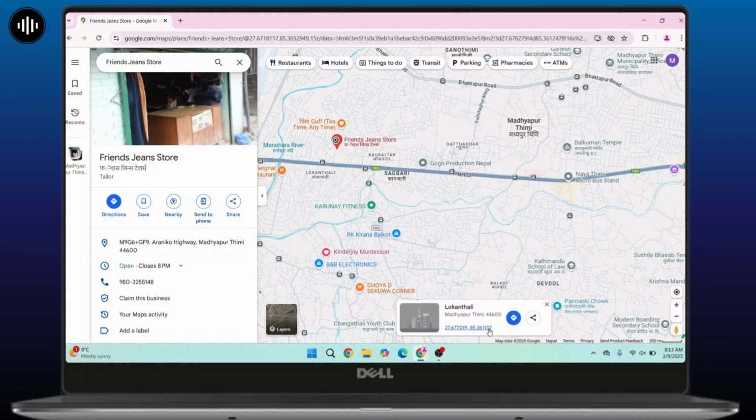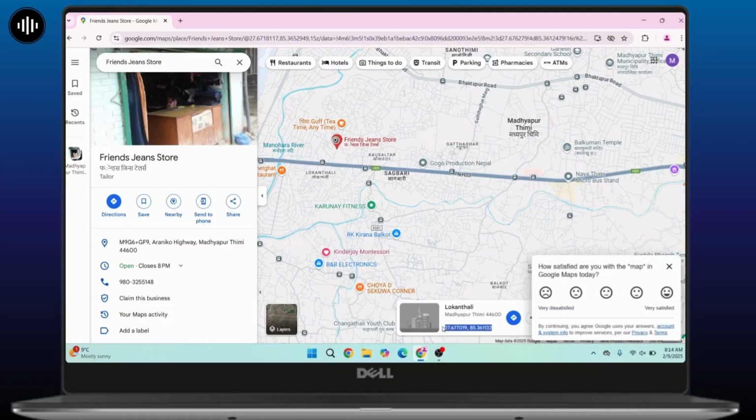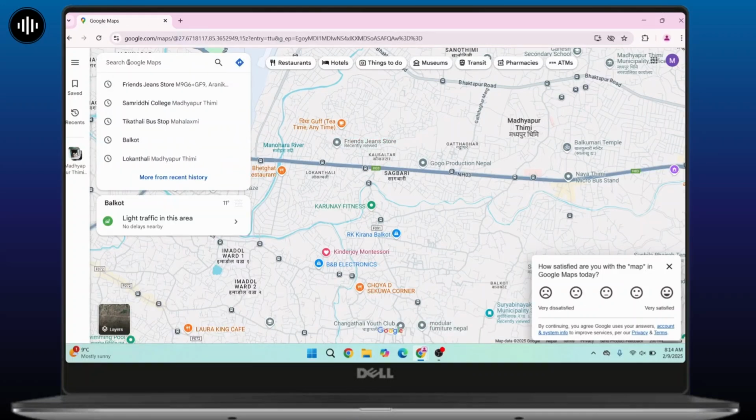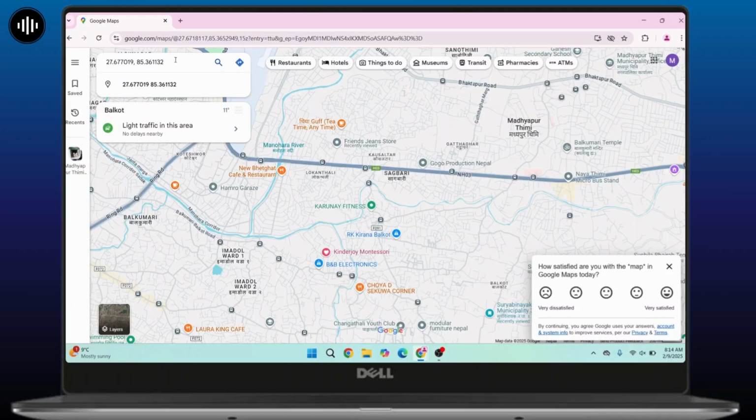After that, if you navigate to the bottom of this interface, there are the coordinates right here. Now you can copy these coordinates from here. After you copy the coordinates, you can close this, head towards the search bar and paste the coordinates right here. After that, search it. So that's how you can enter coordinates in Google Maps, and that's all for today's video.